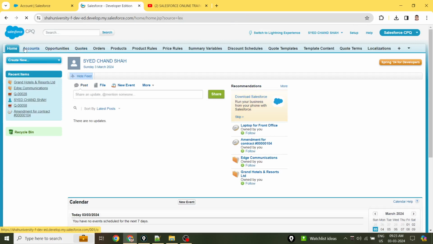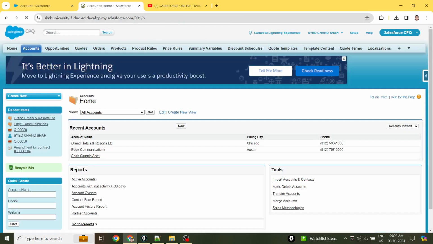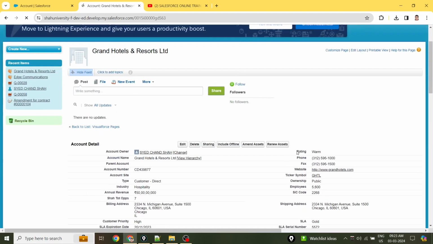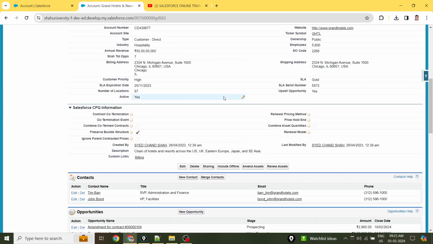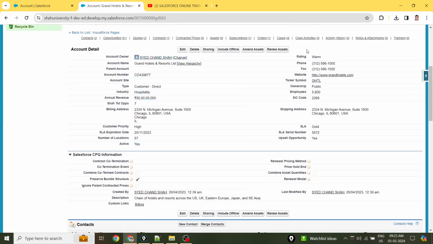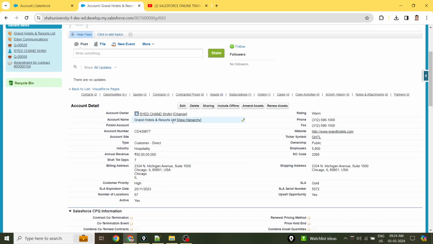So let's go to Classic, Account object, any record, maybe Grand Hotels or Edge Communications, anything. Since it is an automated field, meaning a formula field, a read-only field, you can get the values over there. It shows the number of opportunities, total opportunities 7. So on Grand Hotels and Resorts it is 7.